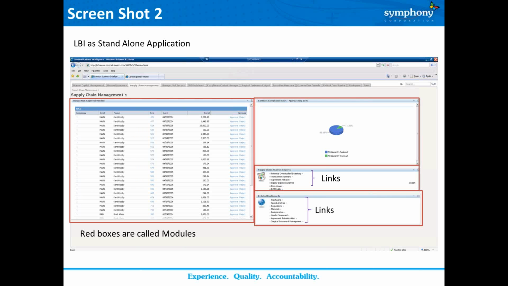alert, you see a small graph over there, and then underneath it you see supply chain analysis reports and related dashboards. These are the hyperlinks where you can get from one dashboard to another dashboard, which may or may not contain many other links or contents displayed in it already within the modules, or it may be a report, or it may be an audio video file, or anything like that.